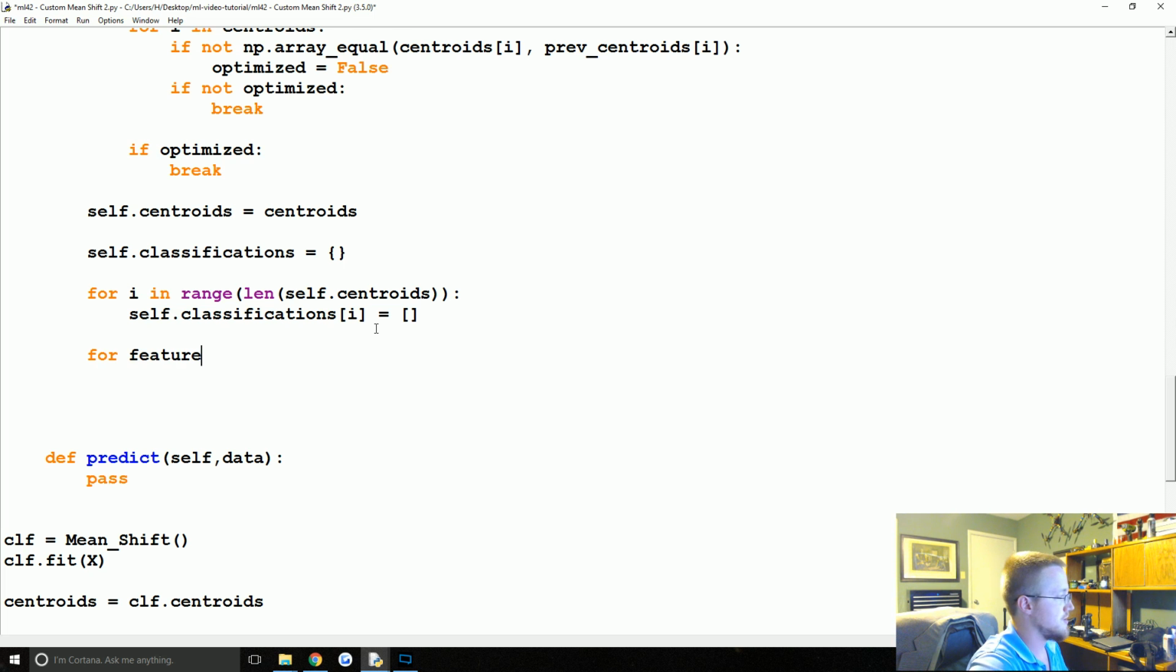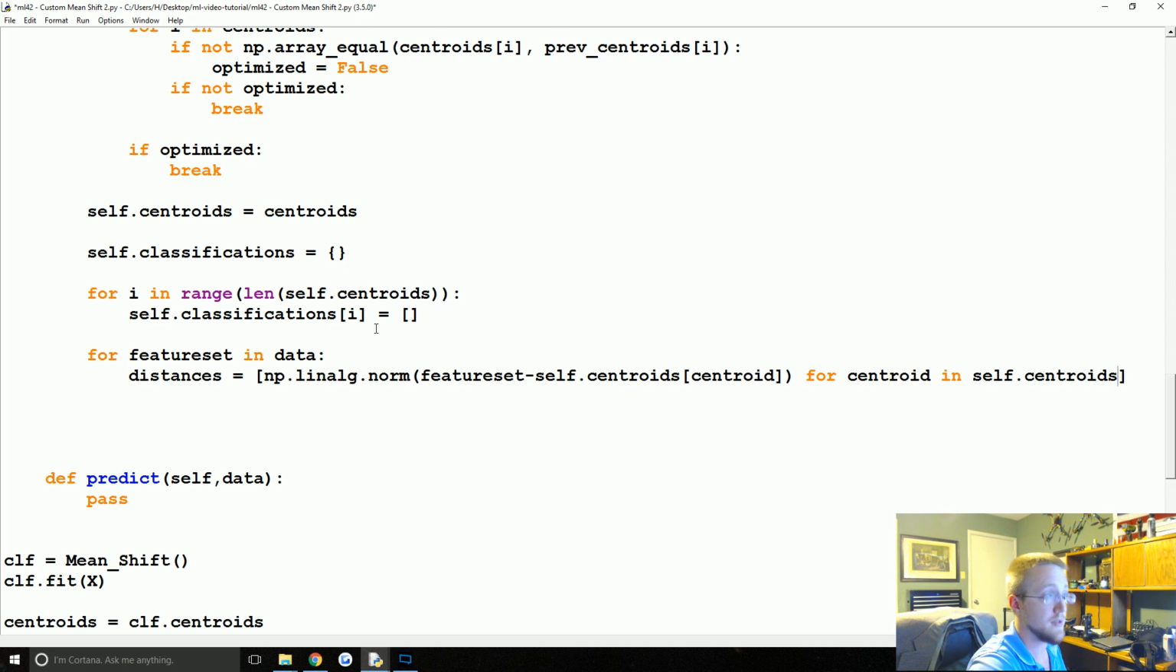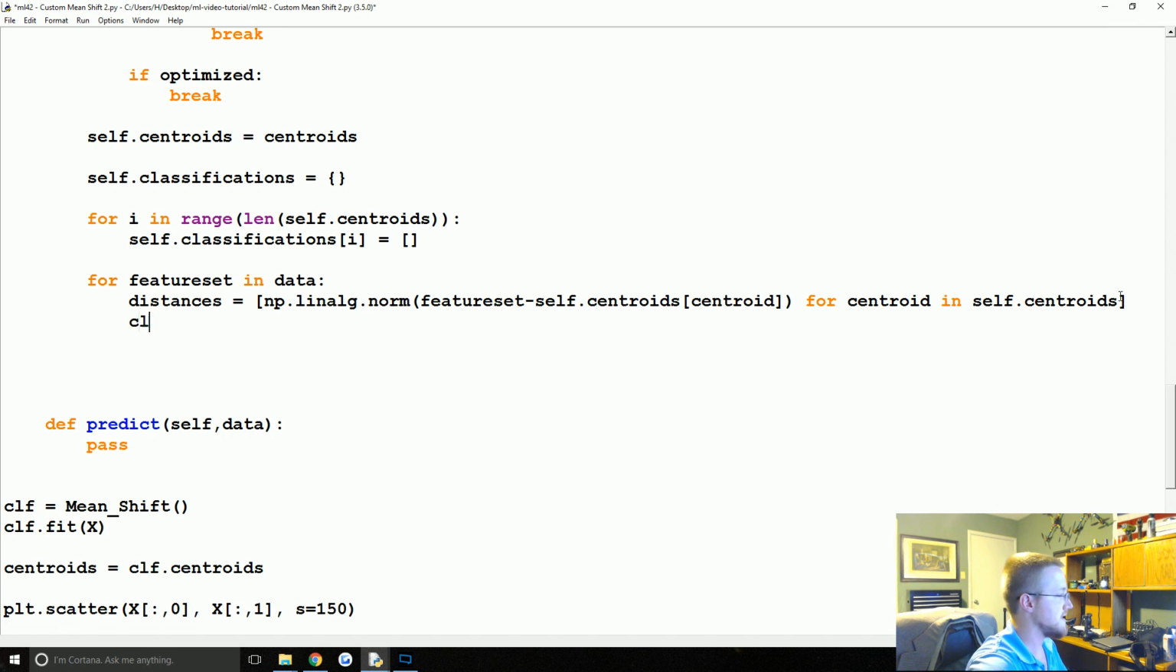And then what we're going to say is for feature set in data, the distances equals, we'll make this a list of lists, np.linalg.norm of the feature set minus self.centroids[centroid], and then that would be for centroid in self.centroids. Good, it's not running off the screen. So those are our distances. And then the classification is that minimum distance, right? So classification equals distances.index of the min of the distances. So whichever centroid has the least distance, that's the classification index, basically.